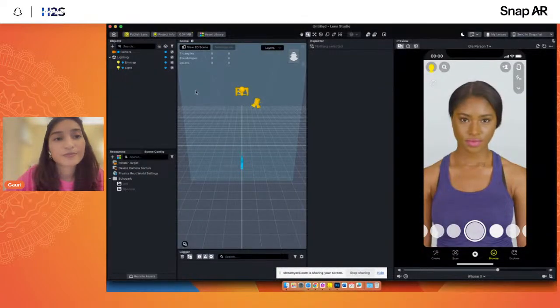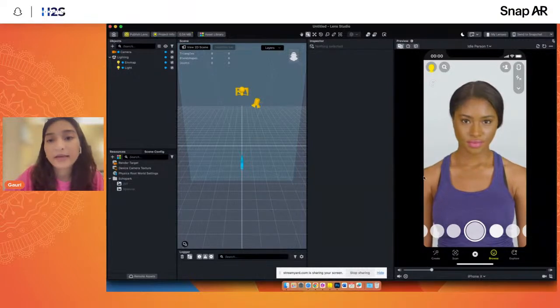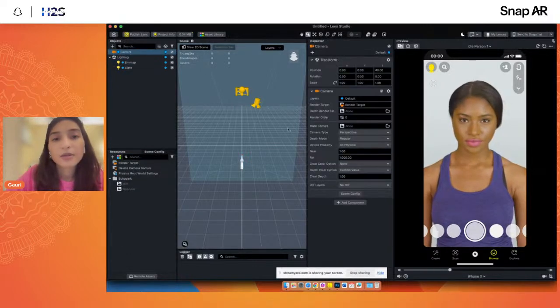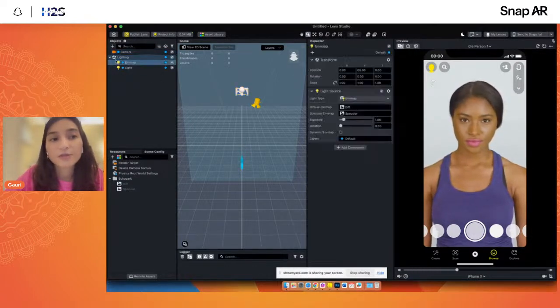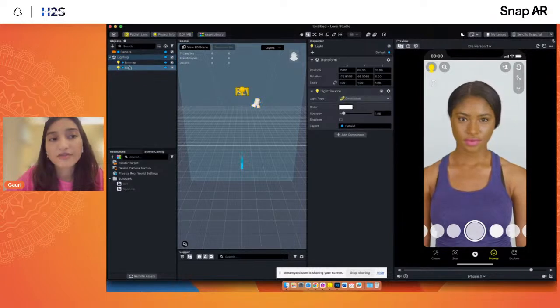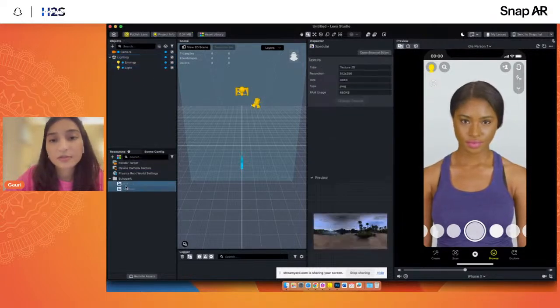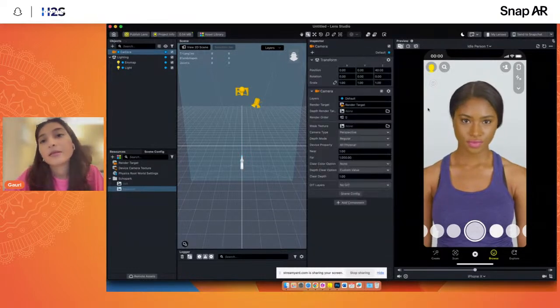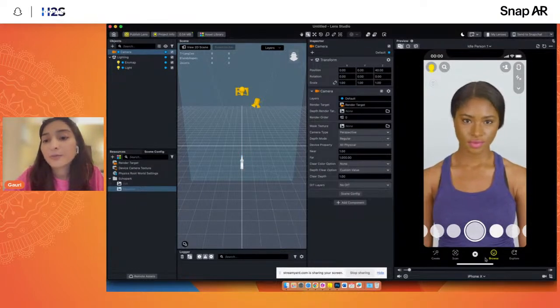Once my project opens up, this is basically your blank canvas. You've got your objects panel on the left, along with the resources and scene configuration. You've got an inspector panel, which shows all the properties of objects and things that you click on from the objects panel or the resources panel. It gives you all the information that you need. Then you've got the preview panel.